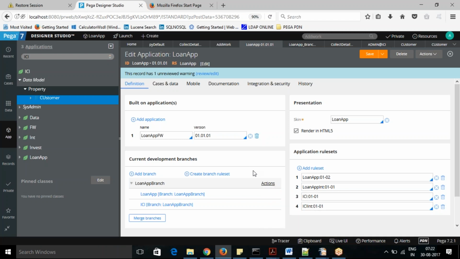Yeah, that's what I told, right? You are going to create a separate access group. Currently, you can see your application rule set doesn't contain this branch rule sets. So what you need to do is create a separate access group and provide this branch access to that. Okay, so what will happen?